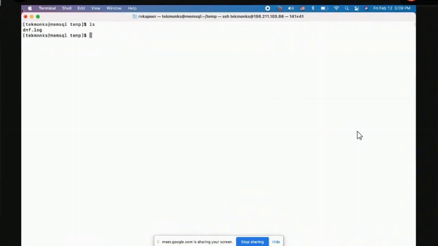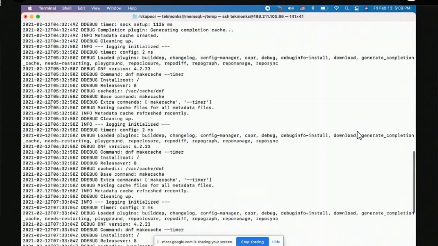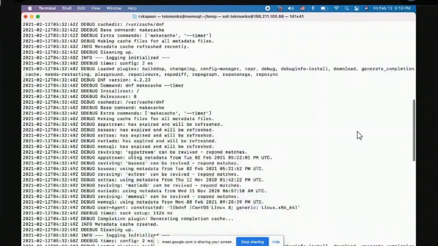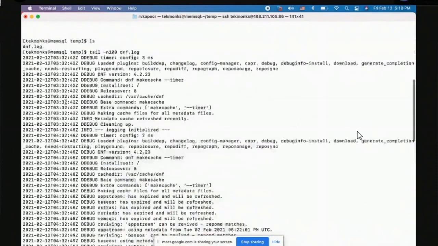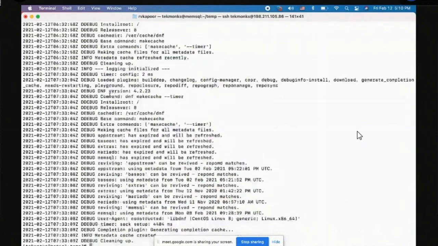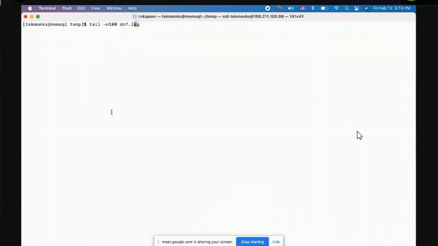If I quickly wanted to see, okay, what happened today, and I just took a guess, I'll say tail minus n100 dnf.log. This will show me the last 100 lines from this file, because minus n100 means show me the last 100 lines from the bottom of this file. So I can quickly see what is happening in this file in the last day or so, right? Assuming that whatever I'm looking for is going to be there in the last 100 or so entries. Typically, my watermark is 1,000. So I will say, okay, show me the last 1,000 entries.